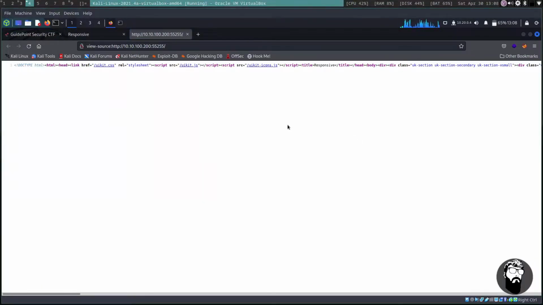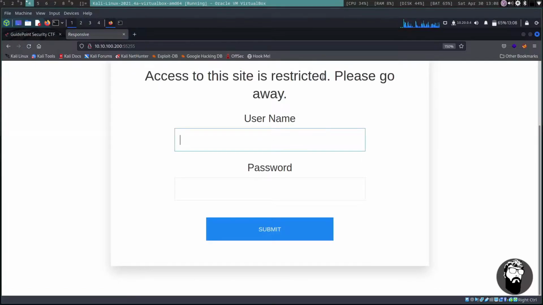So just taking a quick look at the source code. I didn't see anything much here, but just for the camera, I wanted to go ahead and capture the moment. You never know what you'll find in the source code. It could be a great resource for finding all sorts of useful information, such as service versions and whatnot.